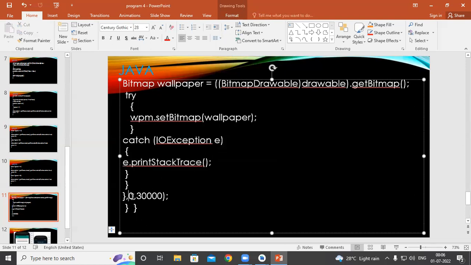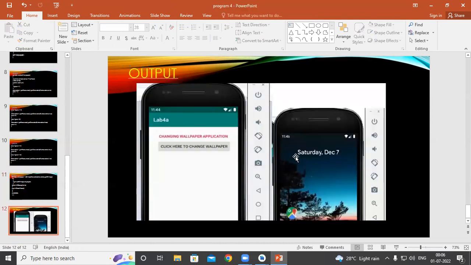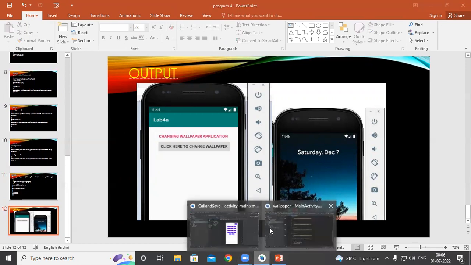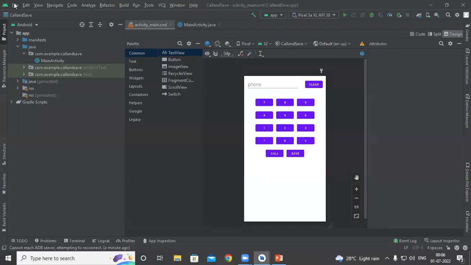And here you can all see we have a delay of 0. That means we are not waiting for any second. And this is 30,000 milliseconds, which is equal to 30 seconds. This is the code, and this is how you're going to get the output. We'll see the execution line by line.